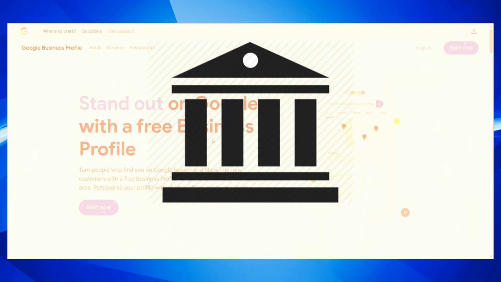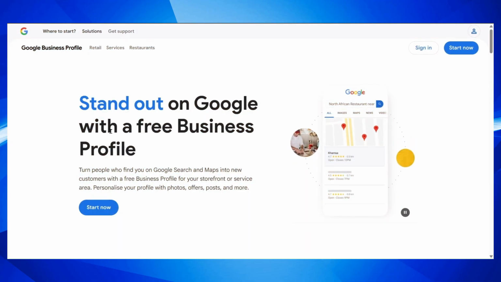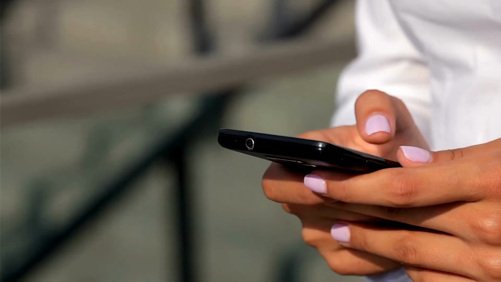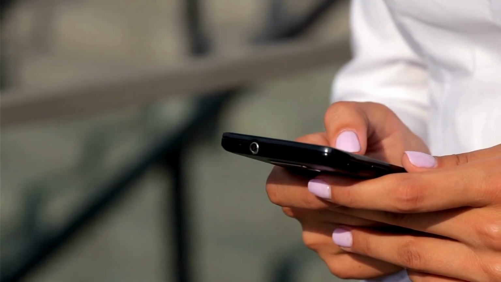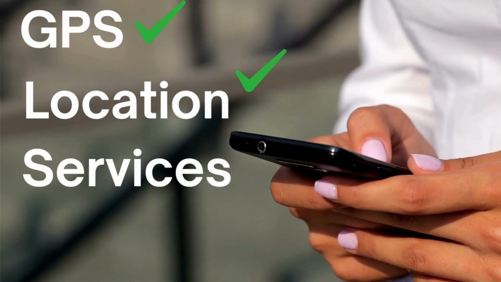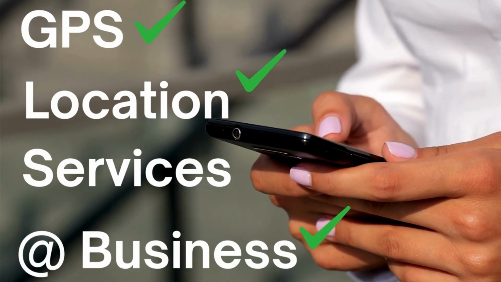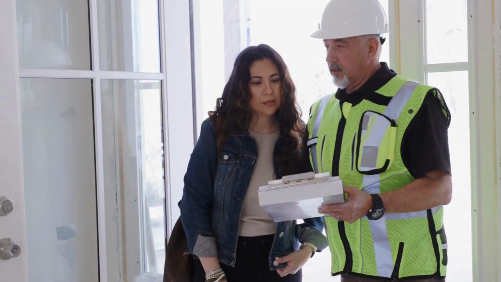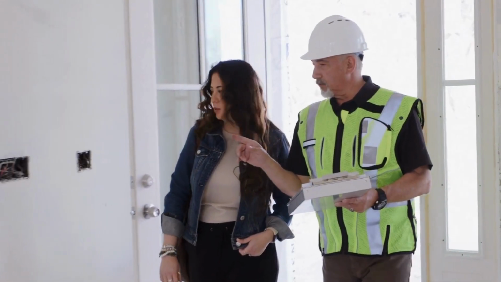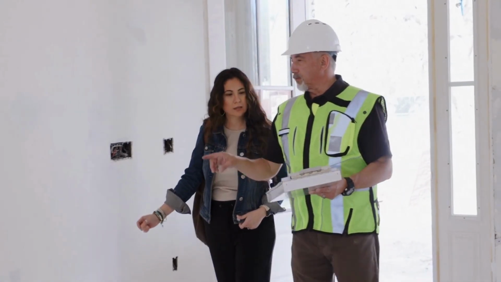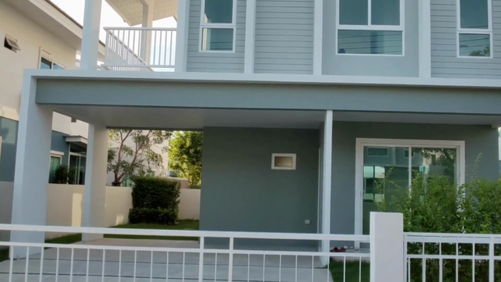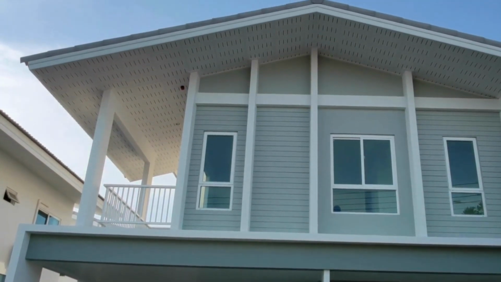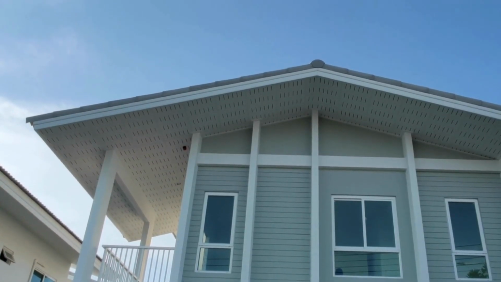The first thing we have to do is establish trust with Google that we are a legitimate business in the location we're saying we're located. We do this by setting up our profile using our phone while it has its GPS and location services on while we're physically at the address of our business. If you don't have a storefront because you're a service-based business that visits people's homes, make sure to be at your house or wherever your home base is. Google wants an actual address and they want you to be there when you're setting up your profile.